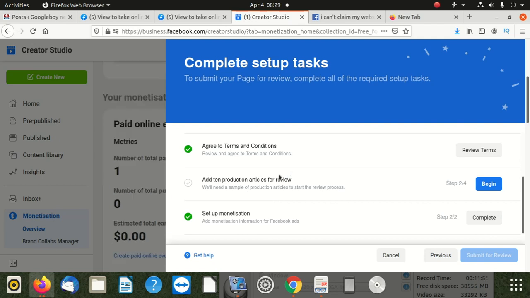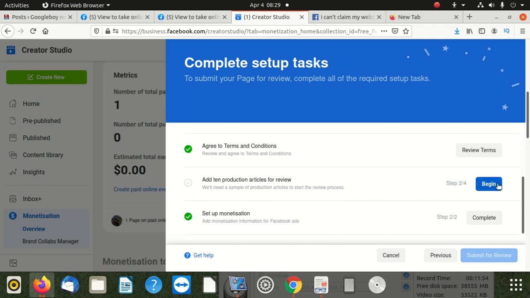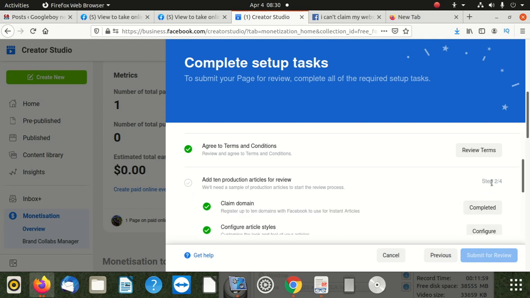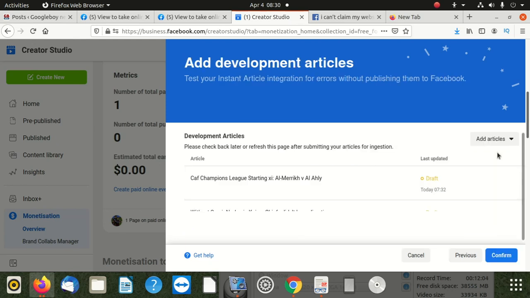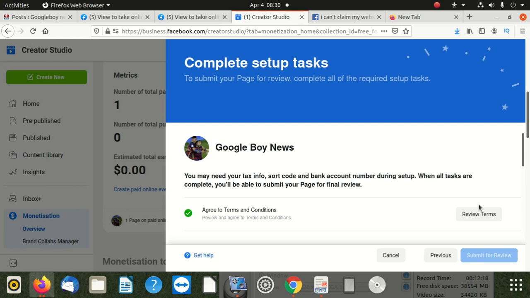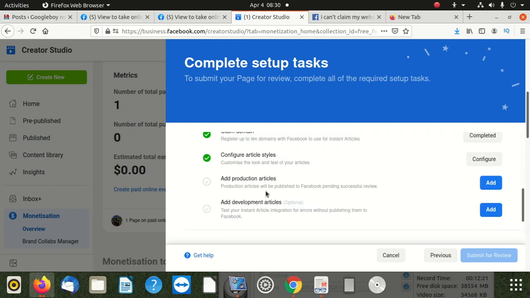You see that set up monetization. I did that. Then you say begin. You see here you add articles also. I'm going to show you how to add articles, but they won't go into production, but I'm going to show you how they show up after doing that. My website also has some issues. I can't do that, but I know the steps, so I will work out what is causing the problem. But regardless, I'm going to show you.